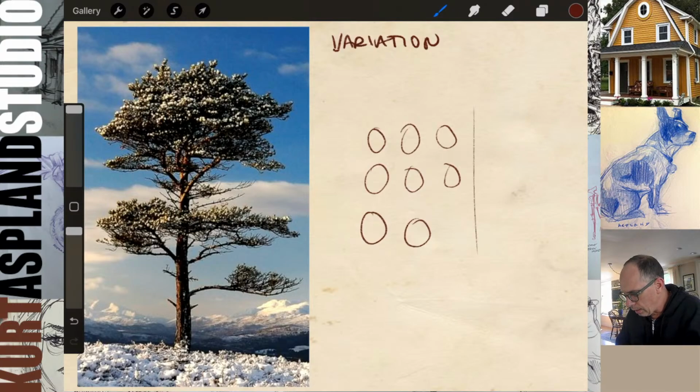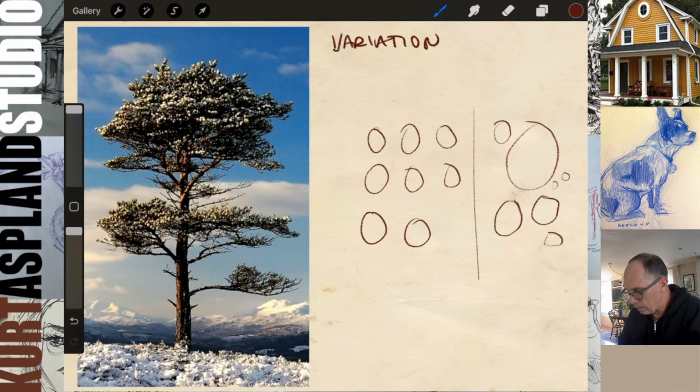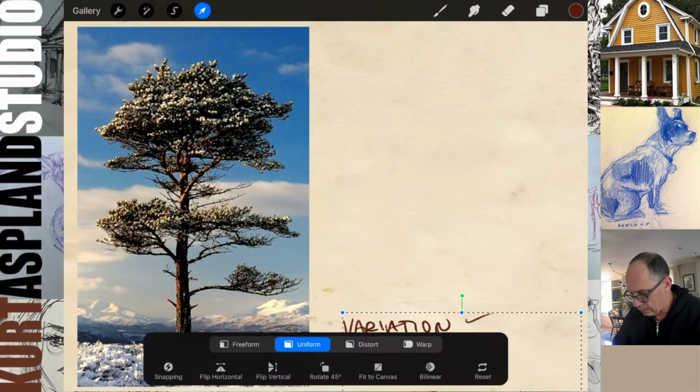So instead, variation might be something like this. You see? There's variation there. And that creates interest. So variation is our first idea. Let me just get rid of that.